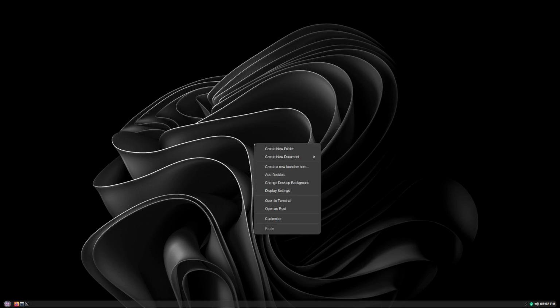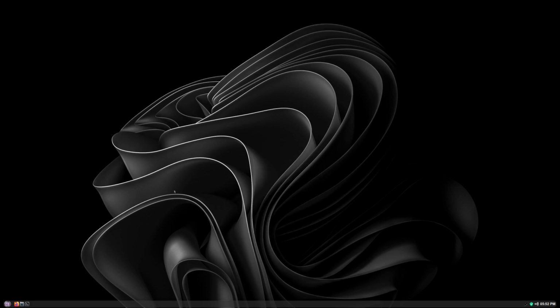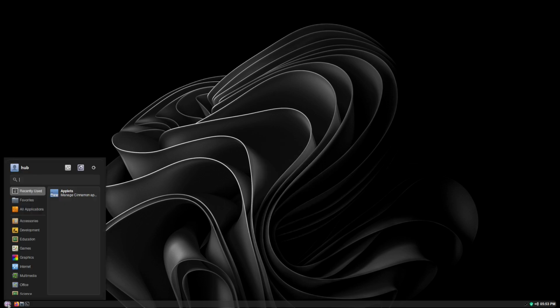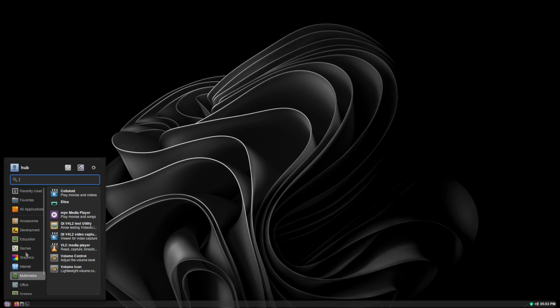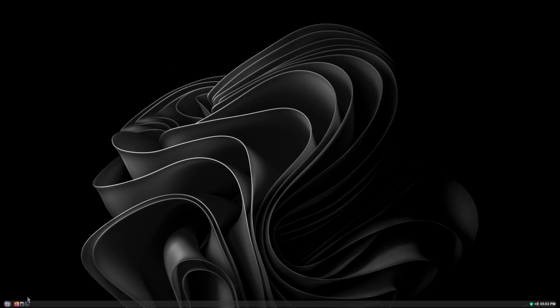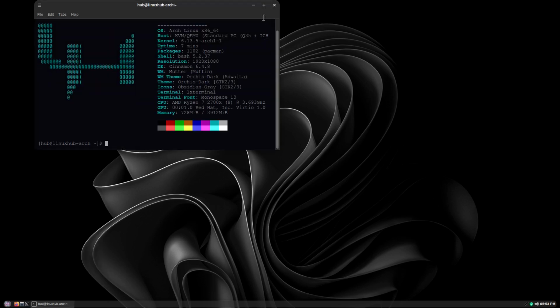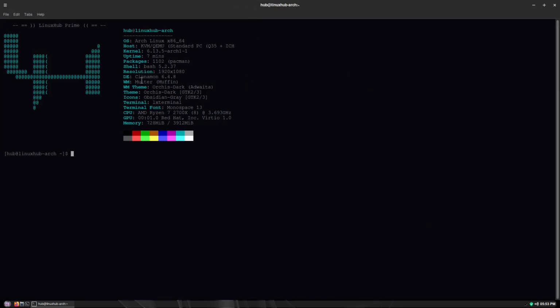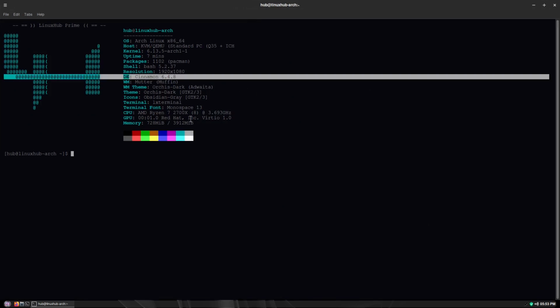Let me right click the screen, and you can see we have a little menu right here. Let me open up the menu launcher here just to give you some clues. See if you can guess what desktop environment it is. All right, I'll go ahead and let you see right here. We are in fact running the Cinnamon desktop environment.